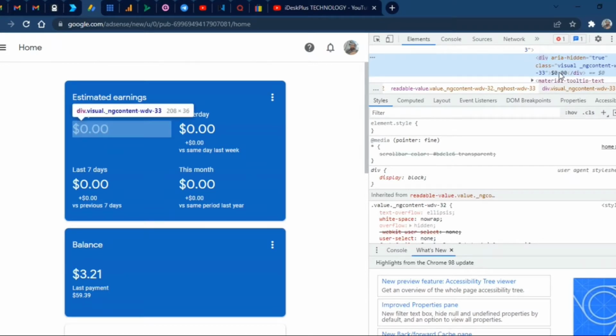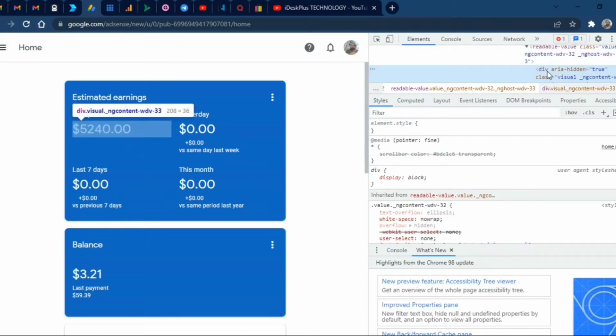So now let's change it right here. You right click again and edit text. You see, that's our figure right there, and I can change it to something. Let's just put 5, then 2, 3, 4, that's about $5,240. So you click out, and right there you have it.